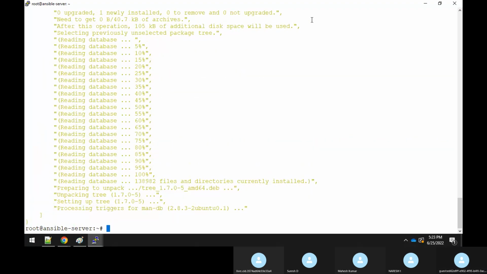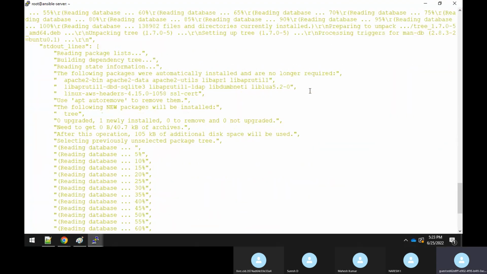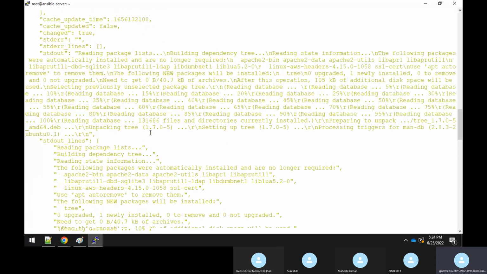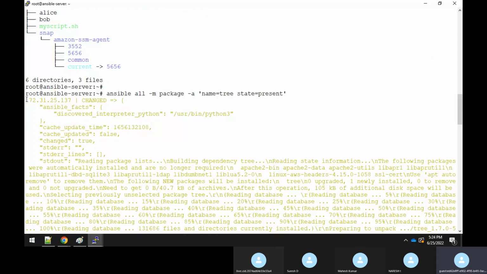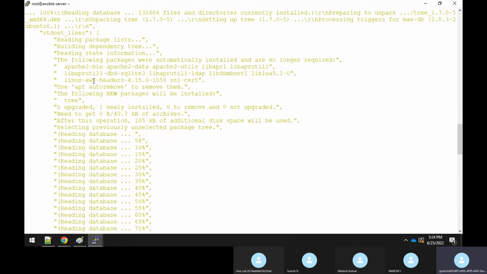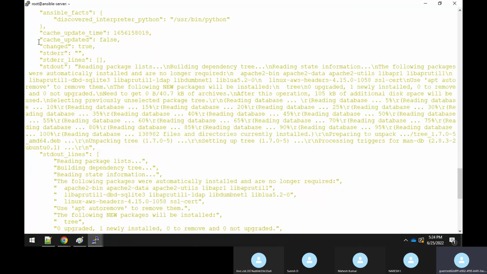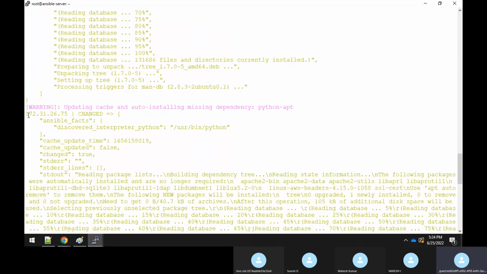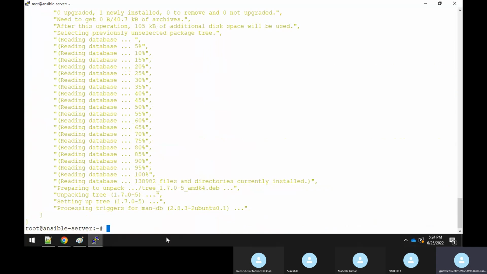See, so it has installed on both the nodes. Can you see here? It has done it on this server. It's saying updating cache and auto installing missing dependency. Okay, that is fine. Here you could see it has installed on this server also, and even on the second node, this IP address, it has installed the package.